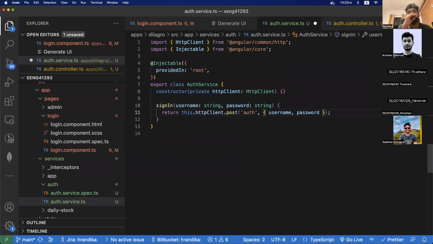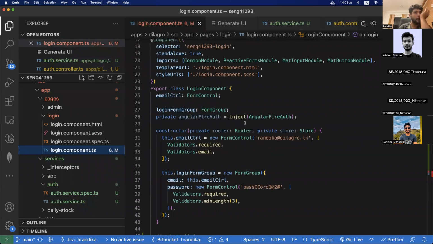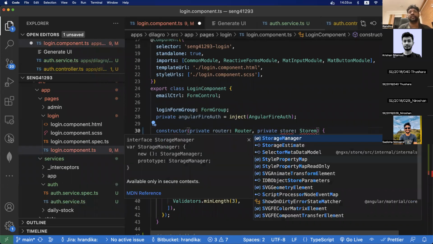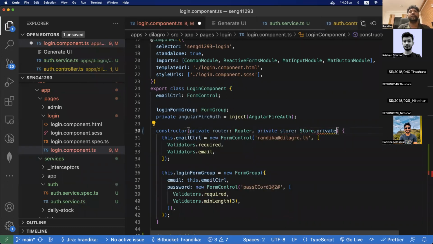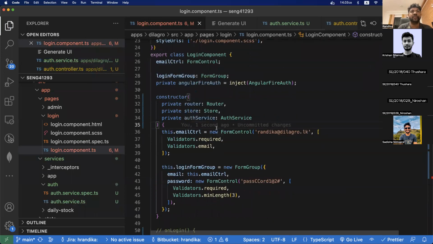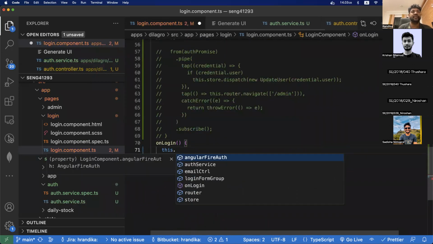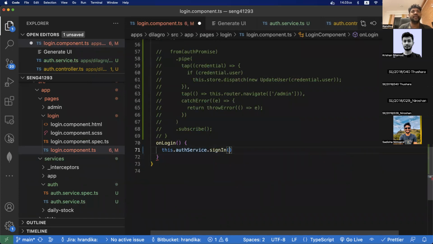It should be simple. Okay. So I am giving the username and password from the front end. Within the login component, I need the constructor injector for this. That means I need to inject the authentication service, private auth service, and it's going to be this one. And I will call this authentication service, auth service sign in.